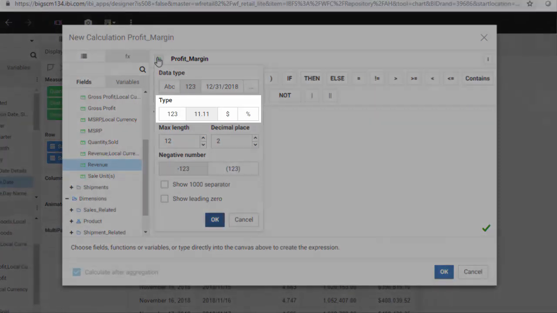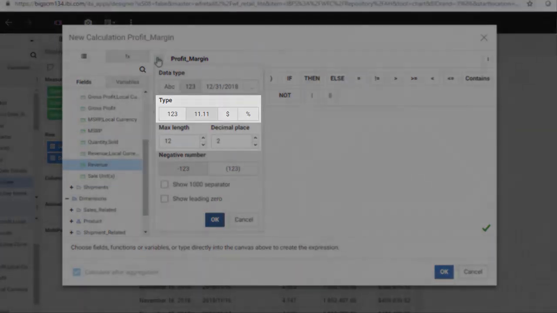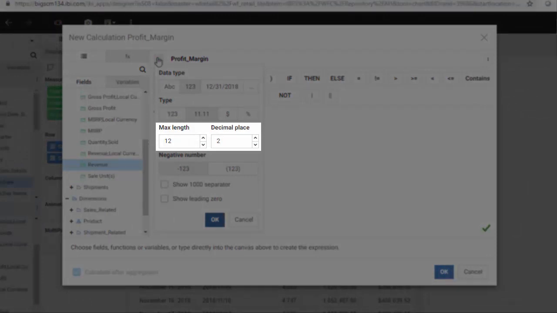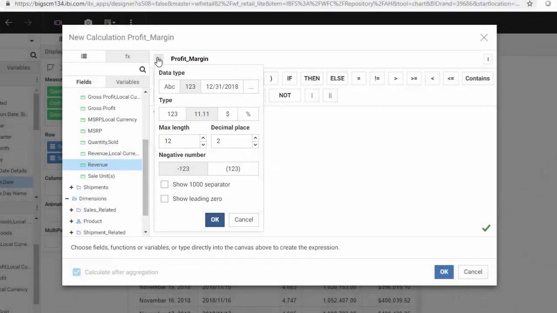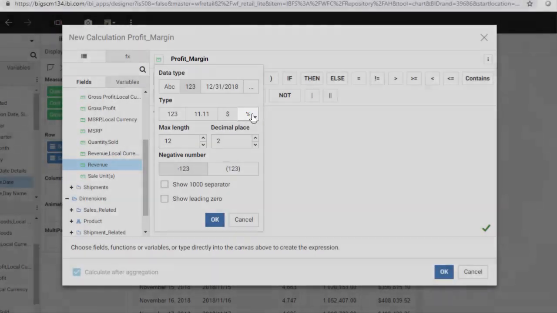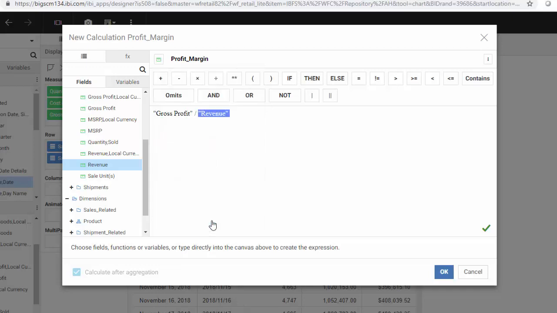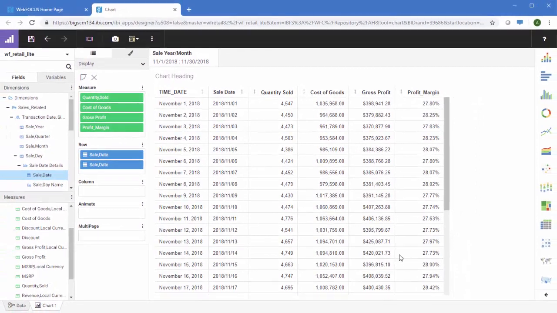By default, the format is a decimal value, with 2 digits after the decimal point and a length of 12 characters, which includes the decimal point, decimal digits, and other characters. To change this field to a percentage, click the Percent Type button. Using the percent format in Designer automatically multiplies the computed value by 100 so that it displays correctly. Click OK to accept the compute and run the chart to see our format changes.